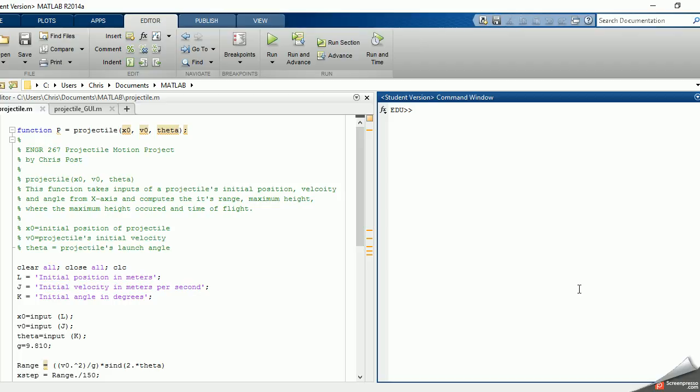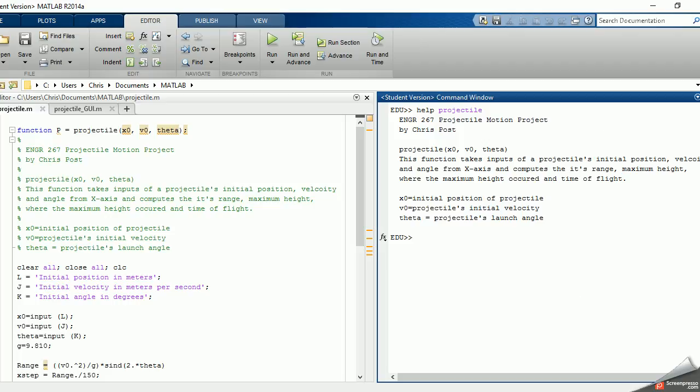Alright, so we were told to create a function that outputs a projectile's range, time of flight, range at maximum height, and maximum height. Alright, so we type in help projectile. This is the name of the function. This is what we get here with the description of our function.